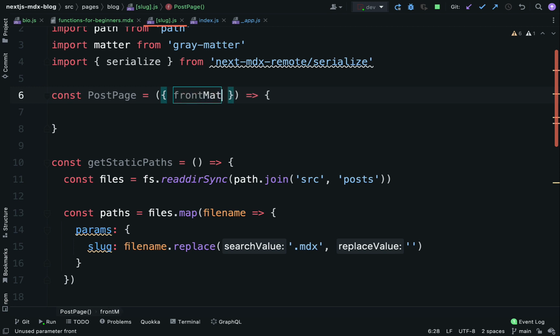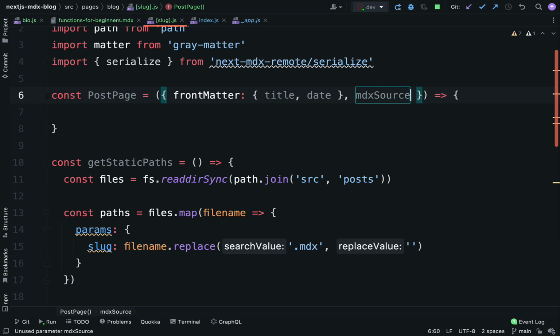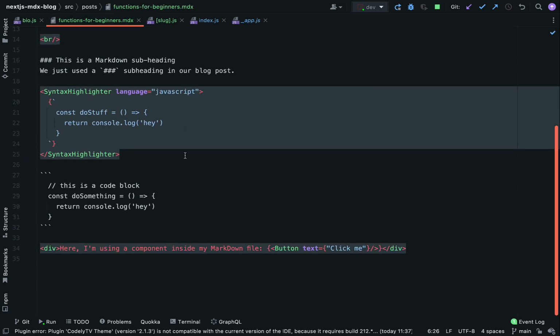So front matter, and from front matter we want to get title instead of doing front matter.title, front matter.date and all that. So let's just get it from here right now. And finally we need mdx source. So this is what's inside of our post page. So each of our post functions for beginners, for example, mdx source, this is what's inside of it.